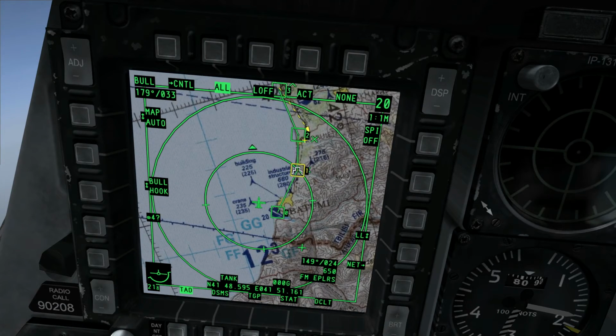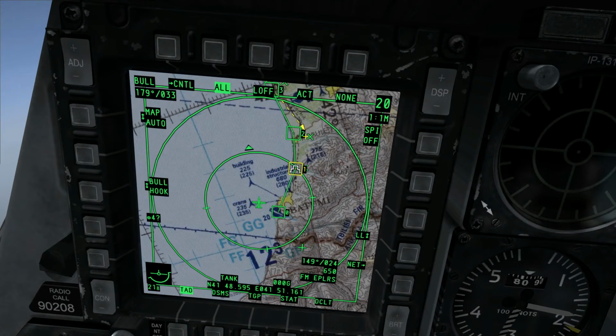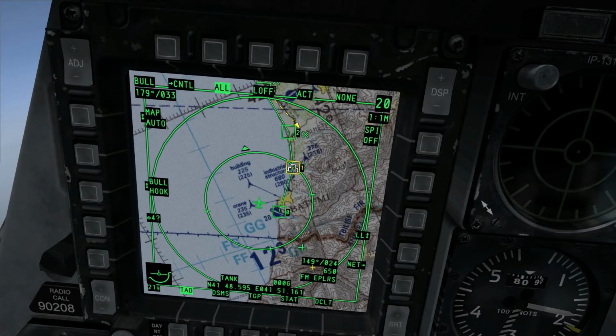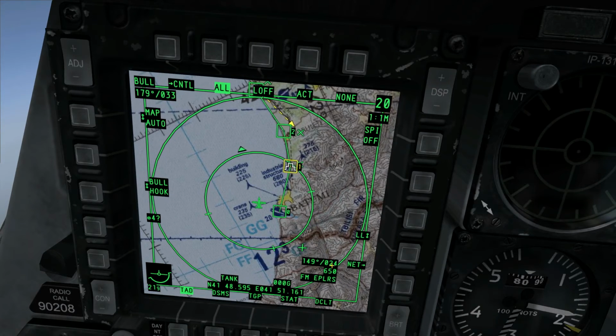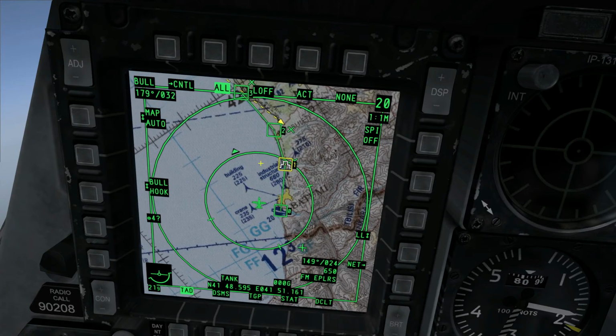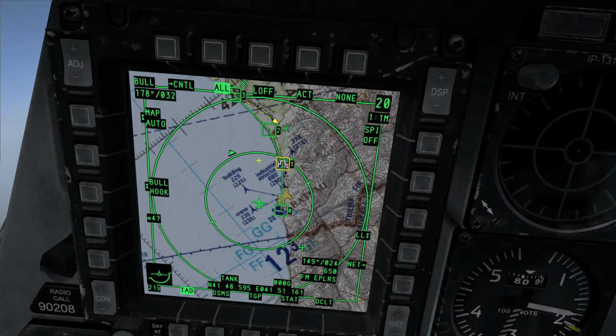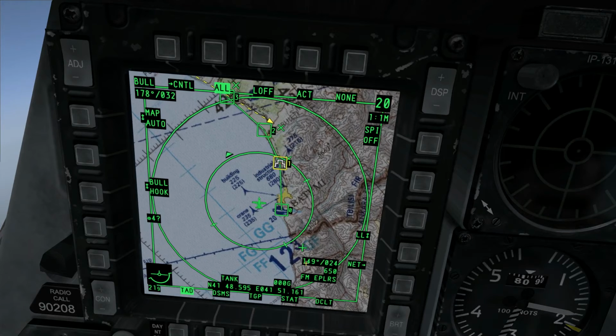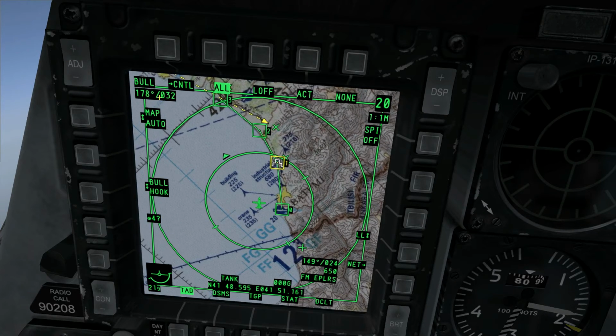And you'll see that that object, that JTAC's current bullseye, is 149, or correction, 024. That's going to be his radial from the bullseye. So he's on the 149 radial.